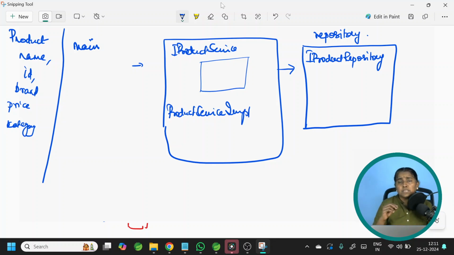What are the operations we usually perform? First, we will try to create a product table, insert values into the product table, update the product table for a particular value or for a set of values, delete one row or multiple rows in the product table, get all the products from the product table, get one single product by ID. So these are the main operations.